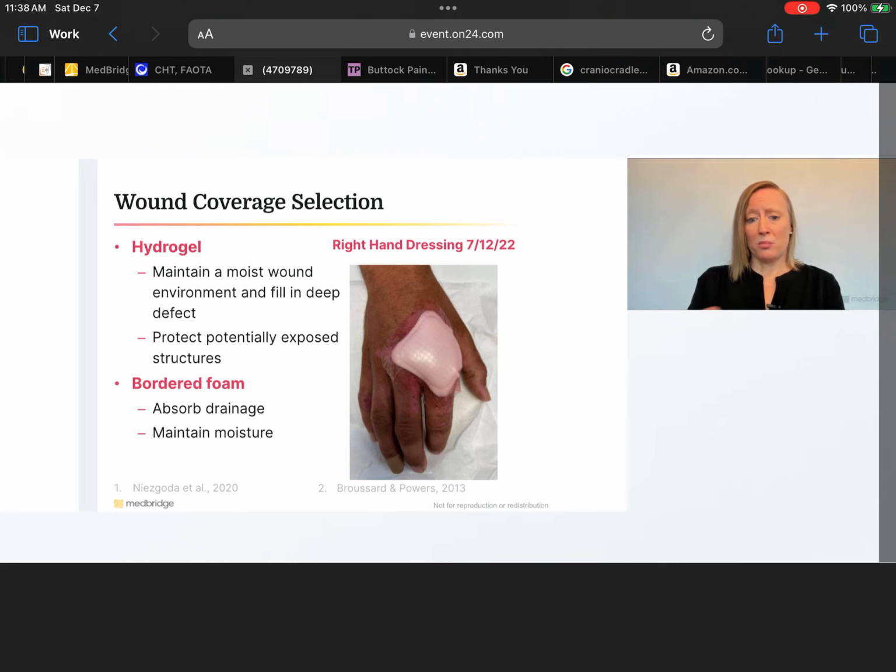So what I'm going to use here is a bordered foam. And by bordered, what I mean is there's a foam area in there that's absorptive, and then there's a little border that's non-adherent to anything that would be open, but it does adhere to intact skin. And that's how I can use that edge of intact skin to get that to seal in place.